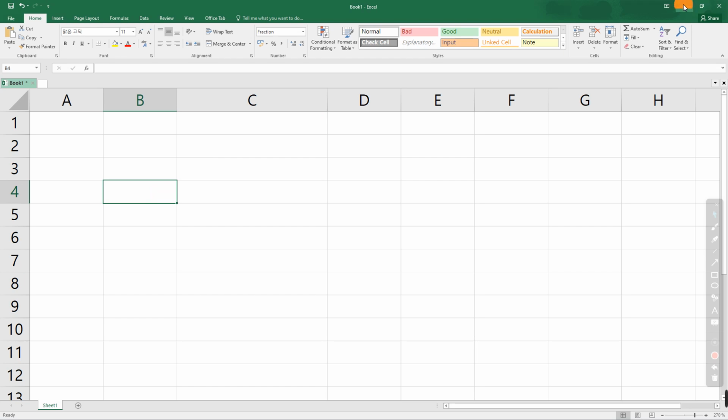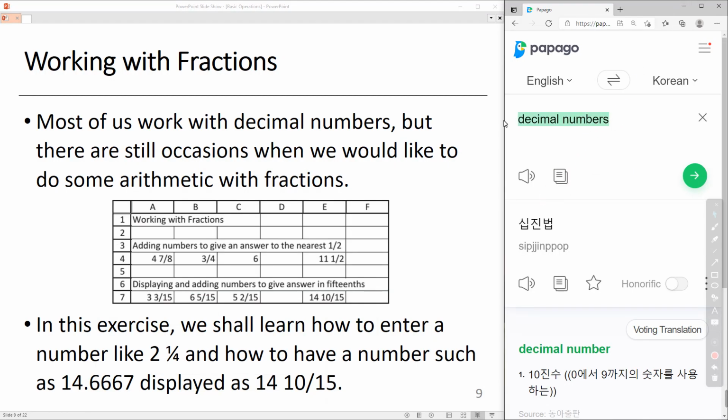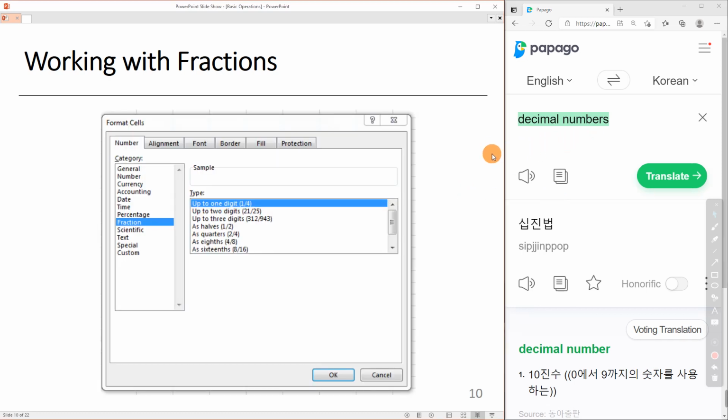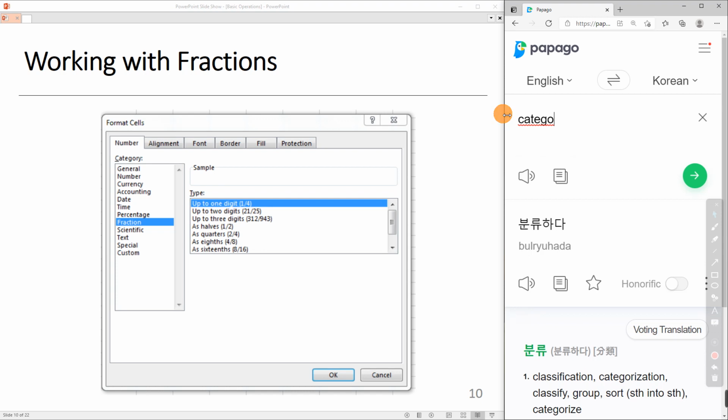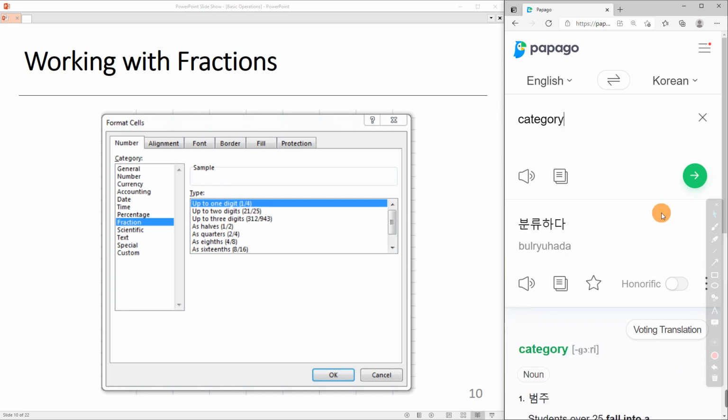Again, I hope you understand what is a fraction. Again, this is the window where you can change the type. So you can scroll down here and select a necessary type. Dear students, don't forget we have different categories here. Again, I will translate what is a category so you will better understand the concept of category. Okay, this is the category.